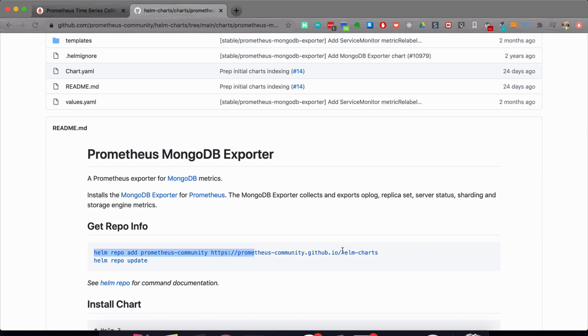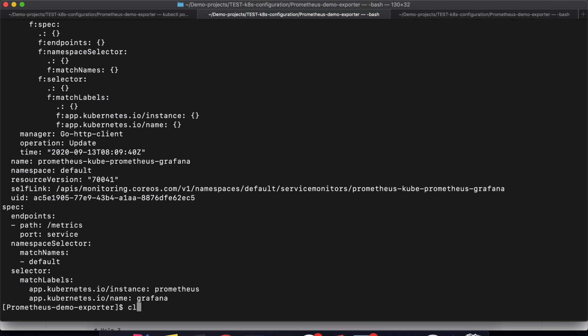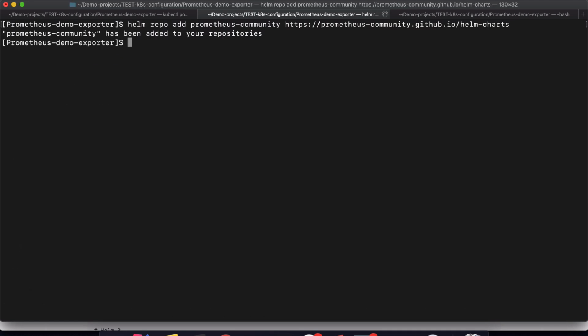So first, let's actually add the repository. Let's clear this. Has been added.